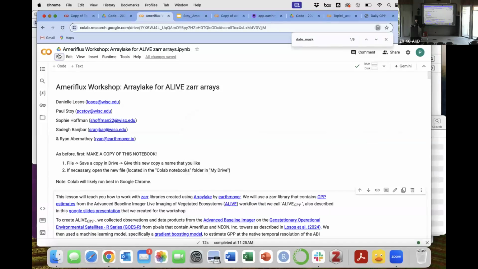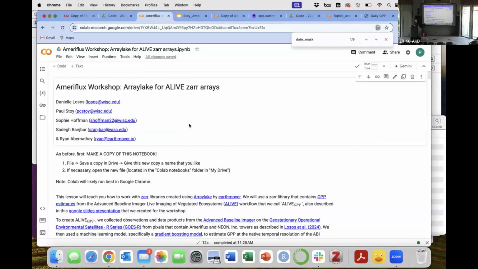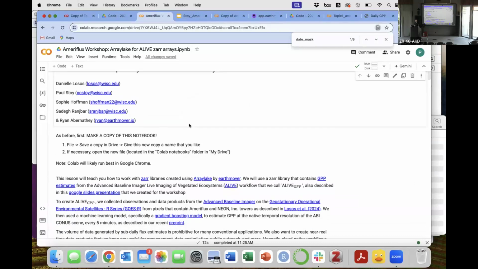And as before, we're going to go File, Save a copy in Drive. You're going to please work with that local copy. Most people here have only view access to this file. Some people have edit access. And you do want to certainly be able to run the file and work with it.